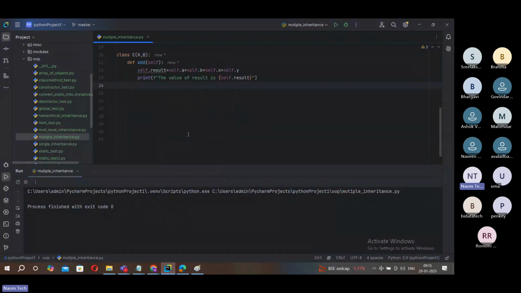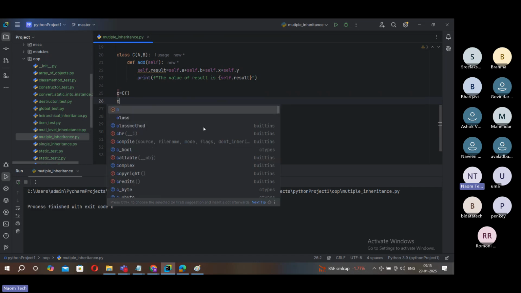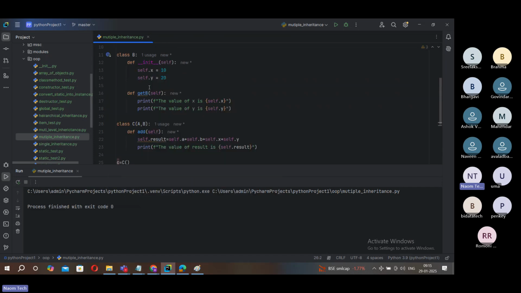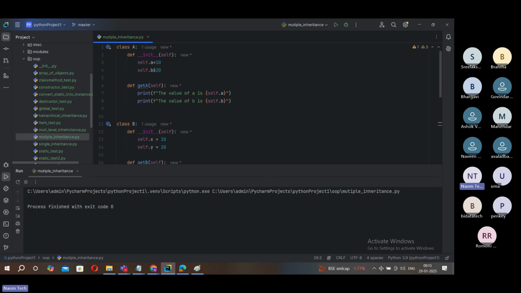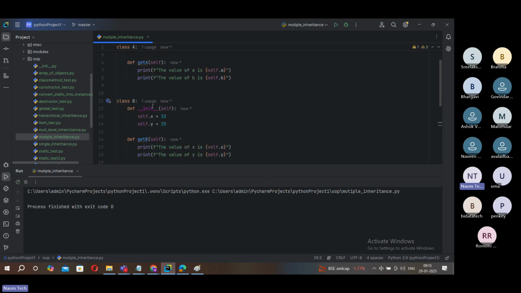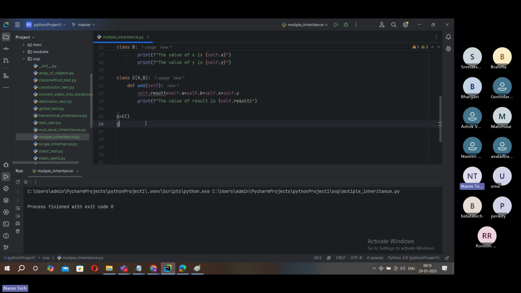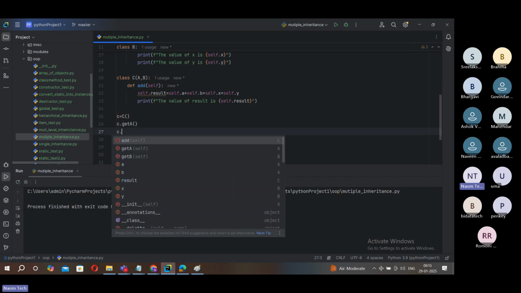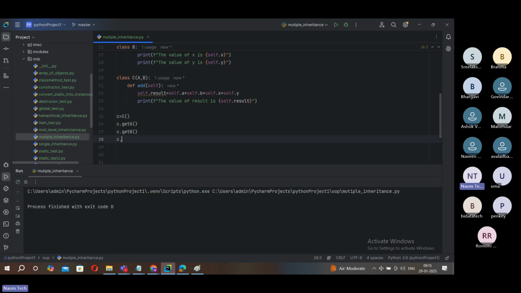Why am I printing result here? We are missing the very important core thing of programming. What is that? Creating an object, and calling methods. We didn't do this. Of course, on C you don't need to call constructors, probably. Let us see if both these constructors are automatically called. Next, C.get_A and C.get_B and C.add. Let us see this.